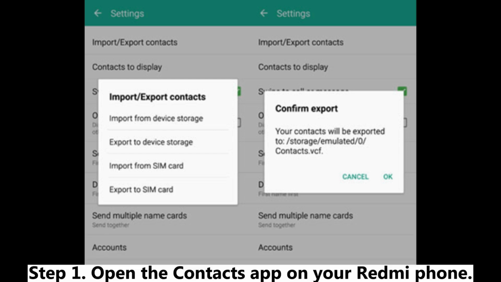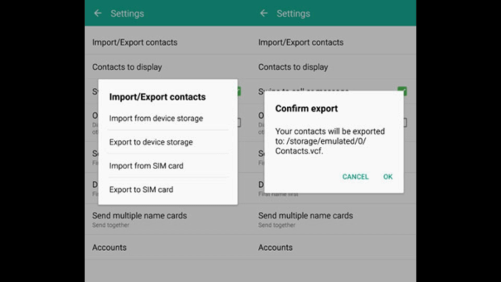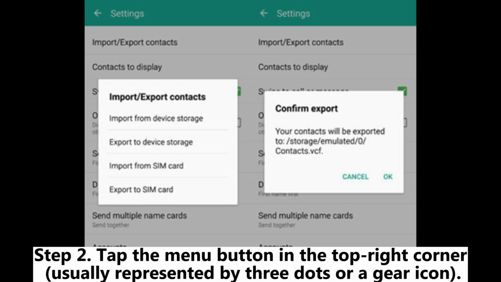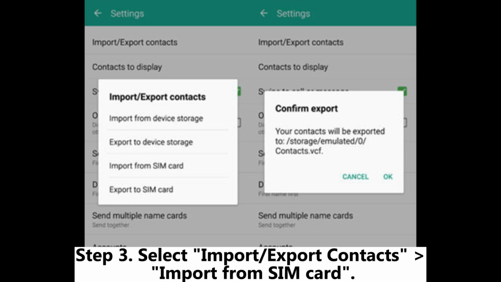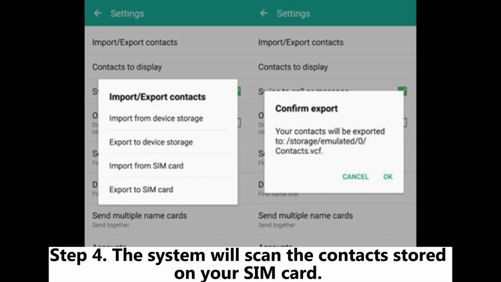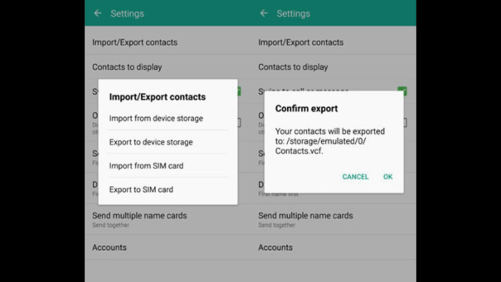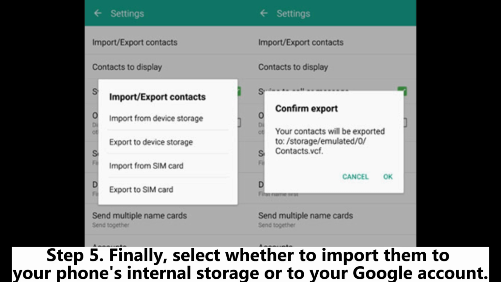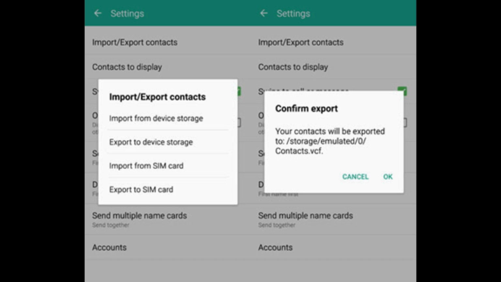Step 1. Open the Contacts app on your Redmi phone. Step 2. Tap the menu button in the top right corner, usually represented by 3 dots or a gear icon. Step 3. Select Import Export Contacts, import from SIM card. Step 4. The system will scan the contacts stored on your SIM card. Choose the contacts you want to import. Step 5. Finally, select whether to import them to your phone's internal storage or to your Google account.